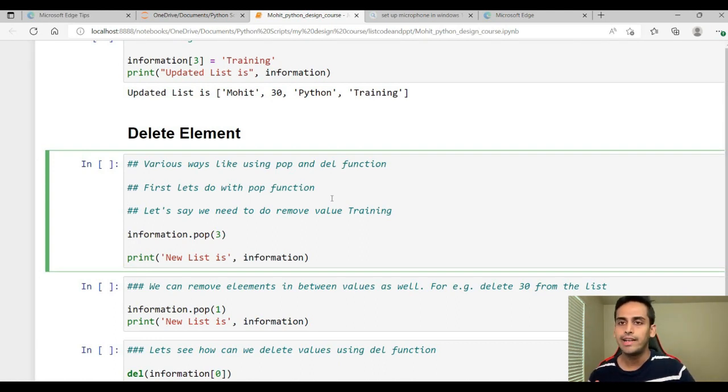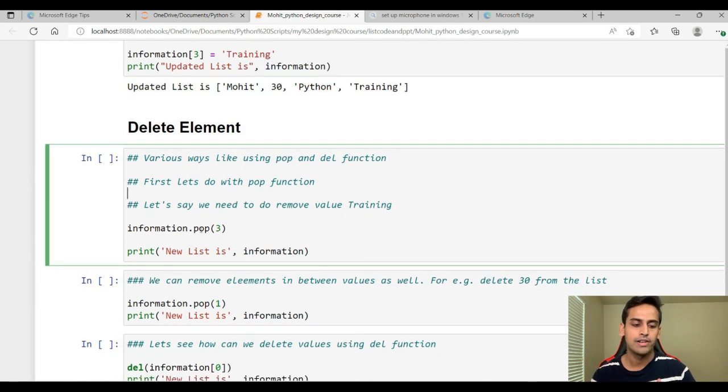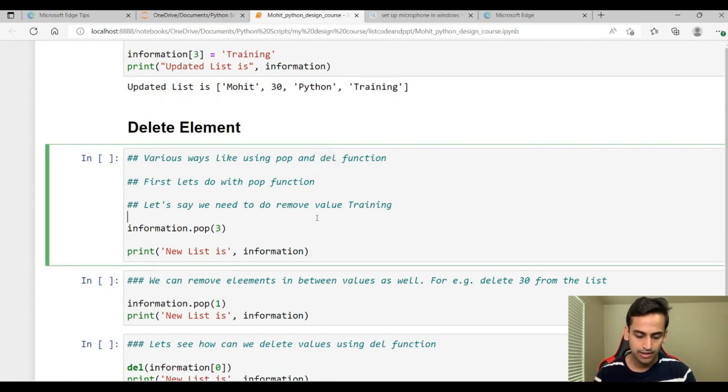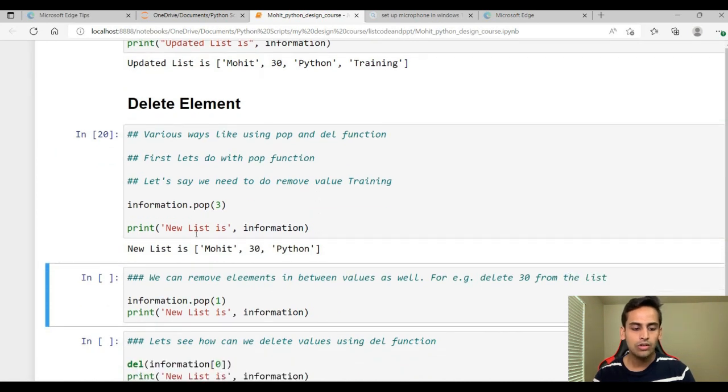There are a couple of ways in which we can delete the elements in the list. The first function provided by Python is the pop function. So information, which is the name of your list, dot pop. Then in the circular brackets, you will provide the index number or the location number. Here I am providing 3. So again, Mohit starts from index number 0, then 1, 2, and 3. So basically I am saying I want to delete this element from this list. So now the new list has only 3 elements, which is Mohit, 30, Python.